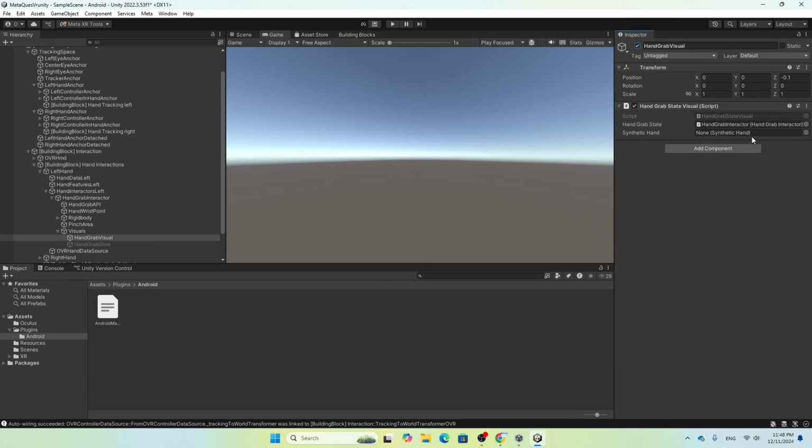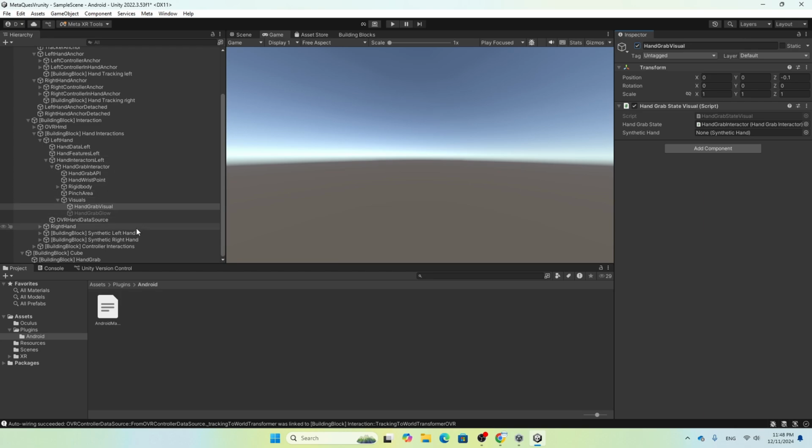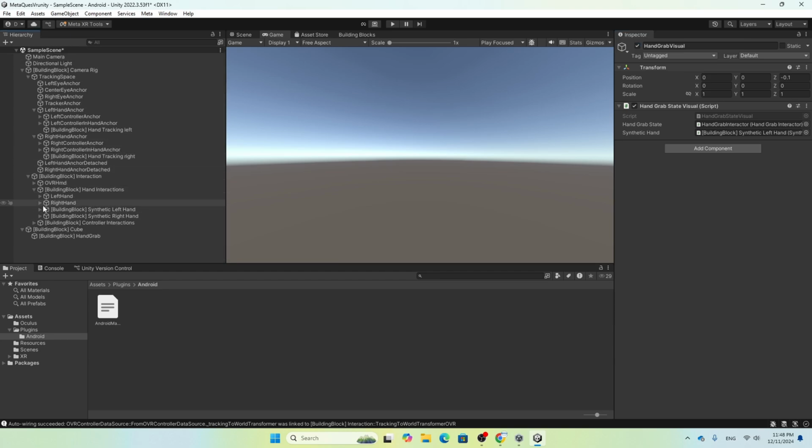Where is this game object? Well, it's right here, synthetic left hand. So I'm gonna drag it. There you go. Very well. Retract left hand. And let's do the same with right hand.